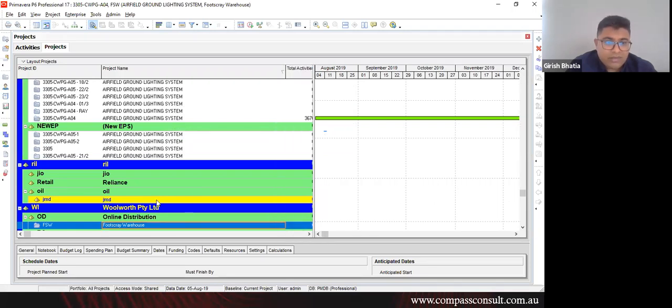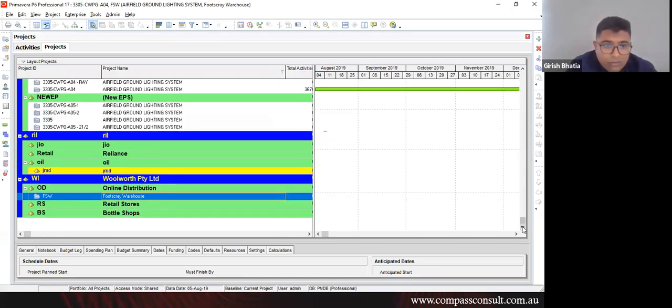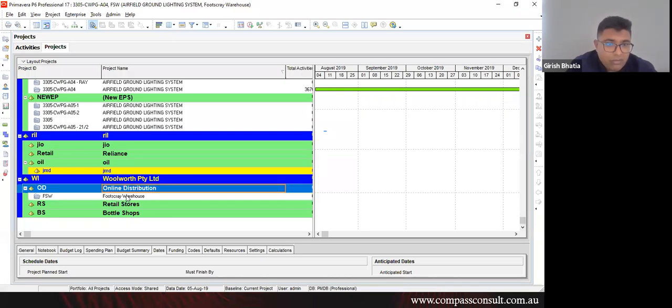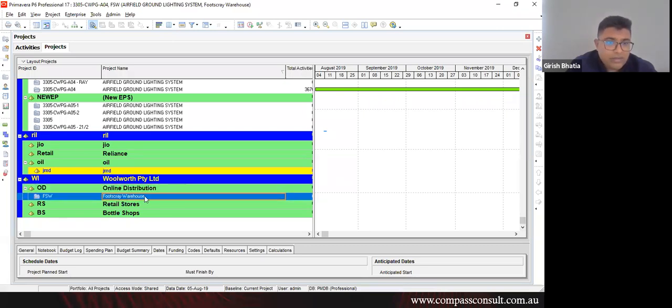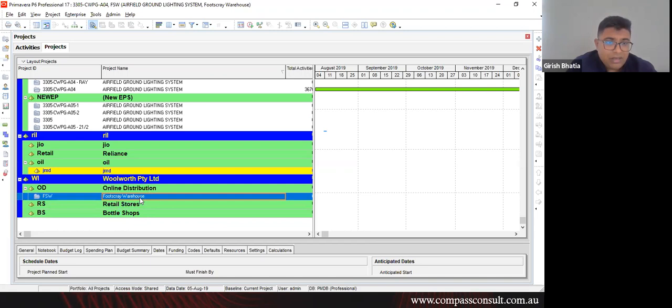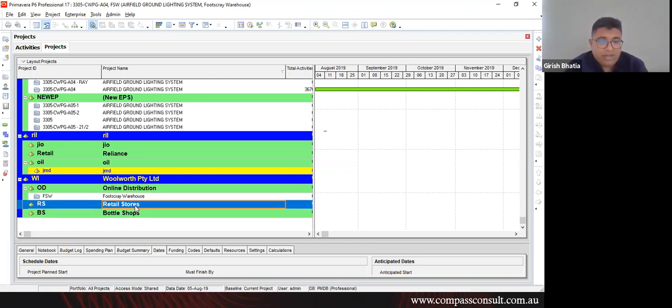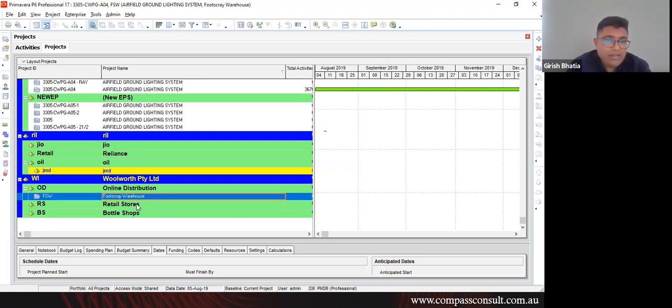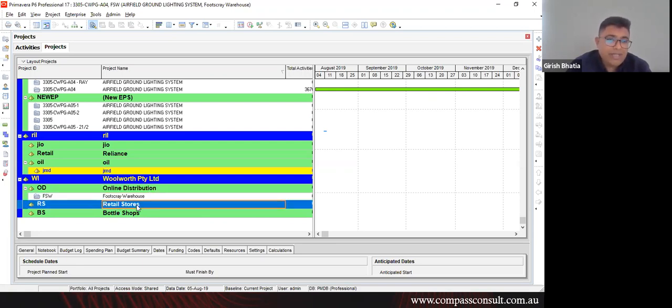Right, let me just scroll through here and show you what we've got. So now we've created a new project, which is Footscray Warehouse. Similarly, we can create different projects under different EPS, and it's going to be the same process every time. If you've got subcontractors, you will select a different rate. You will be selecting subcontractor rates, and then you'll be creating, I mean, that would be the project for you.